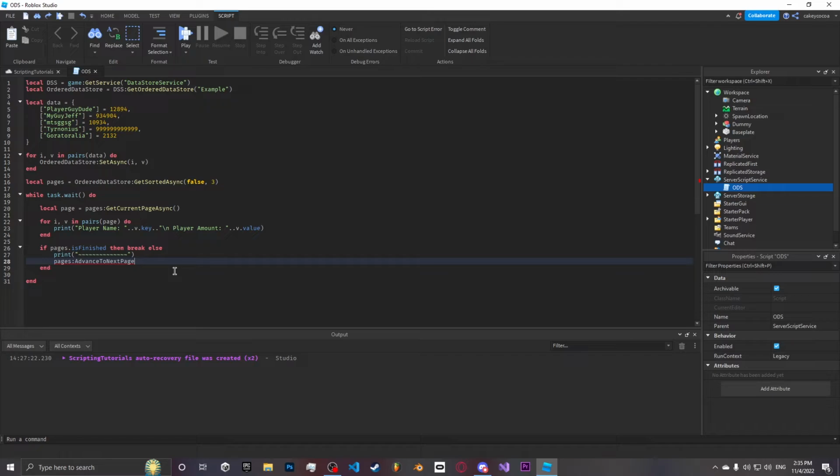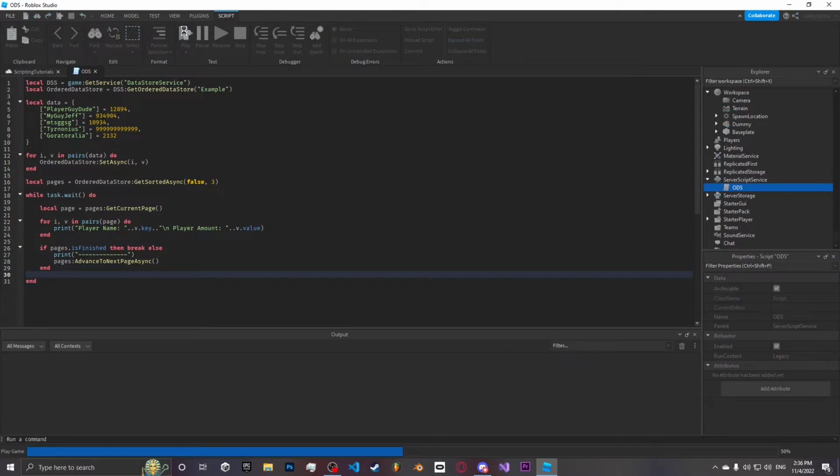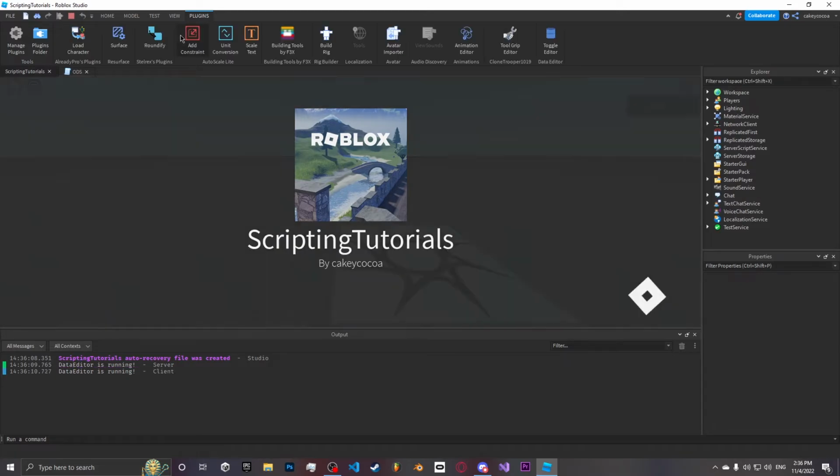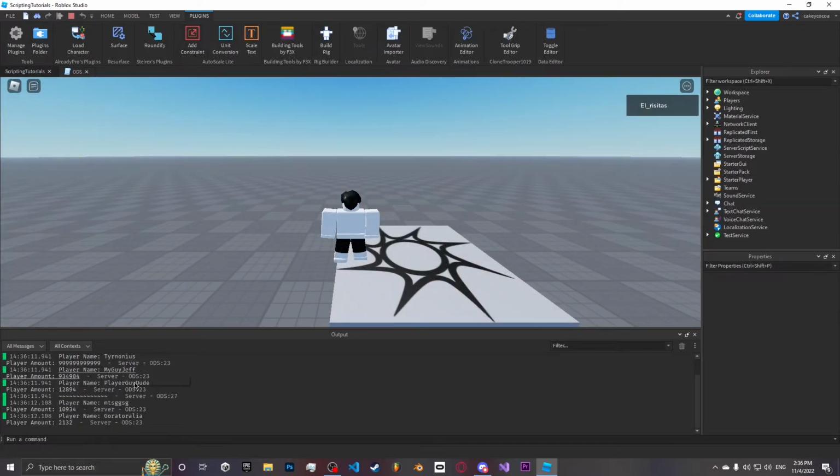Or was this async? I think GetCurrentPage is not async. I will test it out. Okay, so this should be it. It should print out all of our things. There's probably going to be an error, and there's no error. Yeah, okay, so we have the output. It's kind of messy for some reason. I'm not sure why.